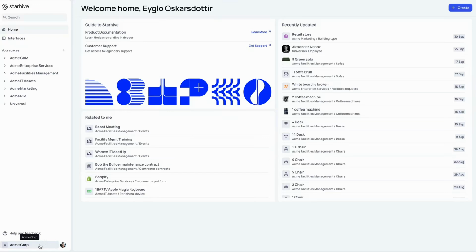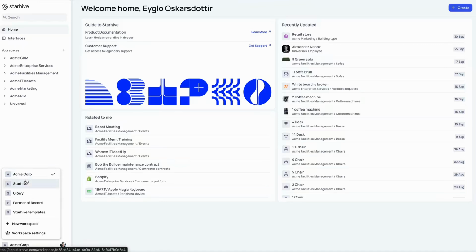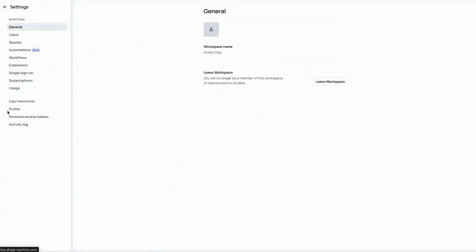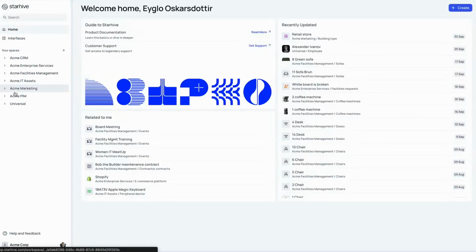If you have access to other workspaces or other Starhive instances, you will be able to see that by clicking on the name of that workspace to see any other workspaces that you might have access to. Each workspace has their own workspace settings. So when you go into the workspace settings, that is going to be talking to the particular workspace that you were in before you clicked on the workspace settings.